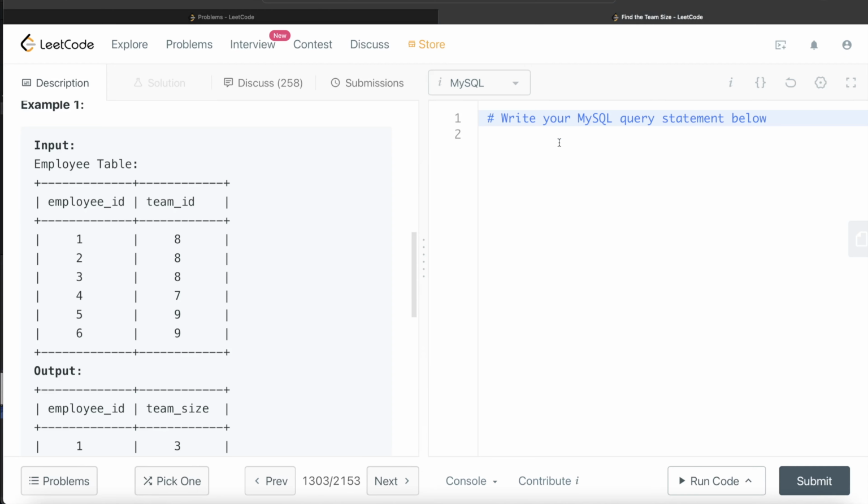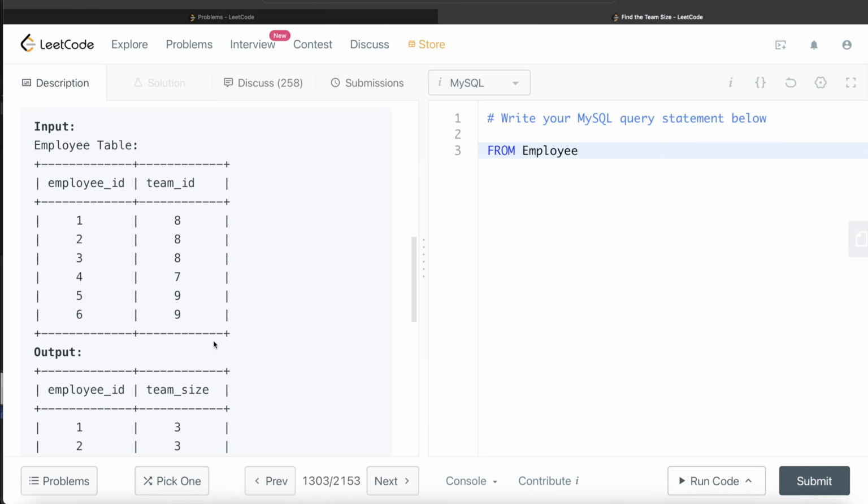Okay, so from this table called employee, the first thing that you need to return is employee ID, right? So you return employee ID. The second thing is you need to return for each of the employee ID the team sizes. Now, if you just think about it, right? So why does the window function work here?